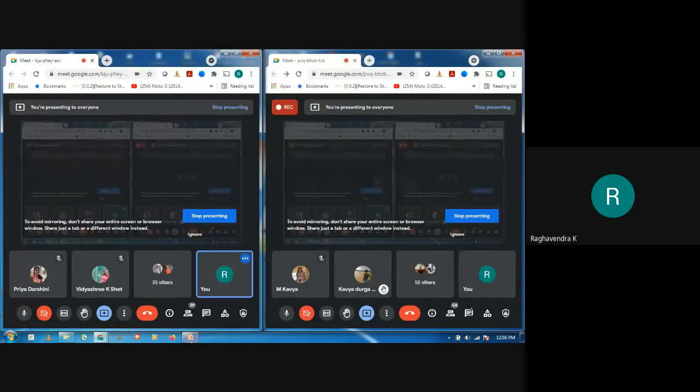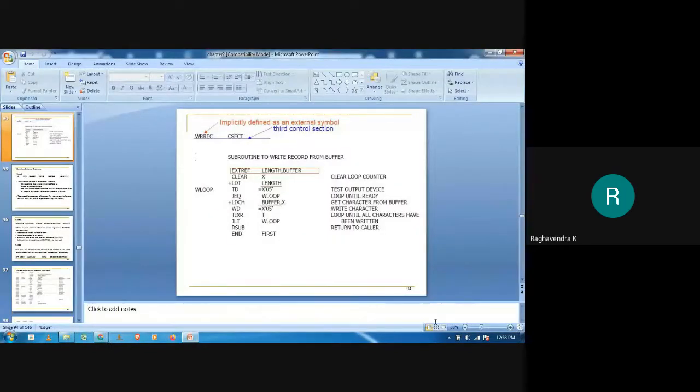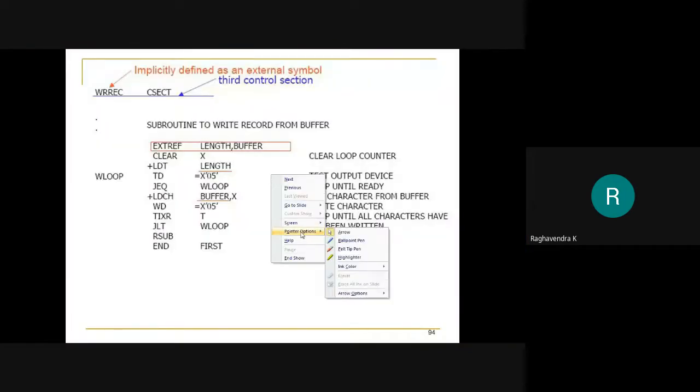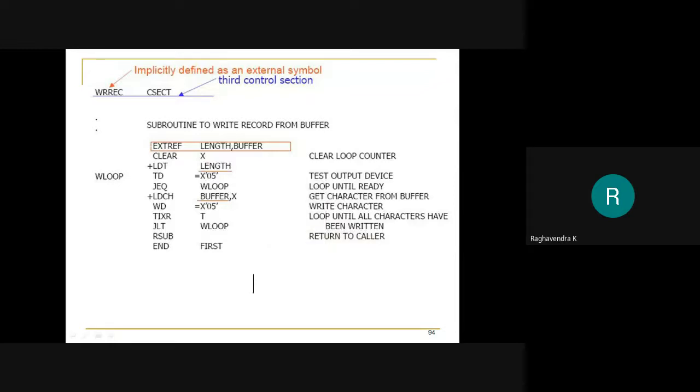Okay, so as I was saying, this is how they are now. So M, R, and W. Okay, so read record, write record, and main subroutine.